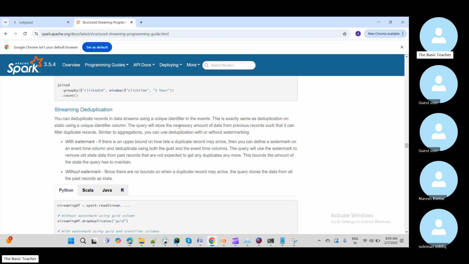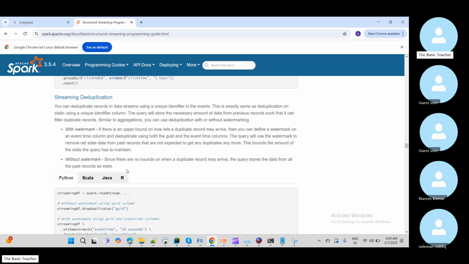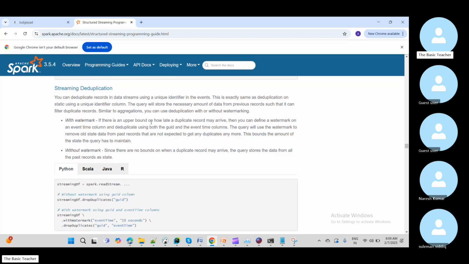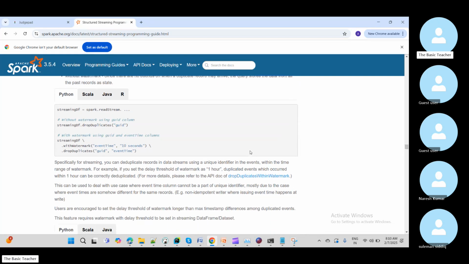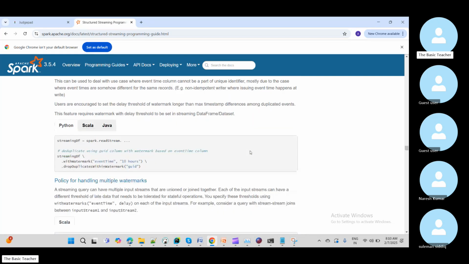And this query will store the necessary amount of data from previous records such that it can filter duplicate records. With watermark you can do it, and without watermark also you can. With watermark, if there is an upper bound on how late a duplicate record may arrive, then we can define it. Without watermark, since there is no bound on when a duplicate may arrive, the query stores the data from all past records. So either with the past records or with the current record, you can handle the duplicates.